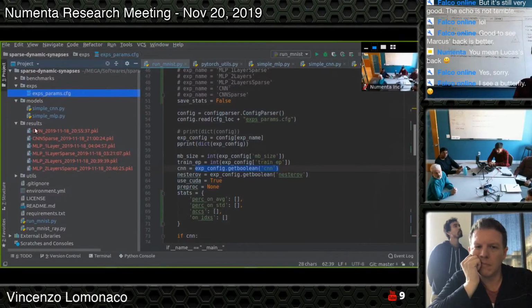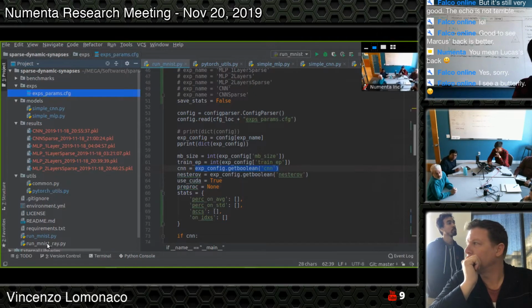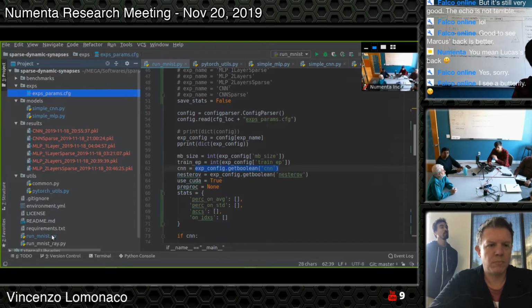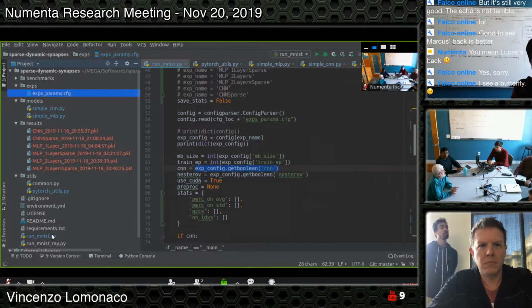Then I have a utils directory here with a few PyTorch and common utils. And then I tried to integrate Ray, but it was a bit tricky for continual learning in general, so I put that on hold because I don't really need it now. Maybe in the future, if I want to explore many hyperparameters, that's one of the big advantages, I guess, of Ray.